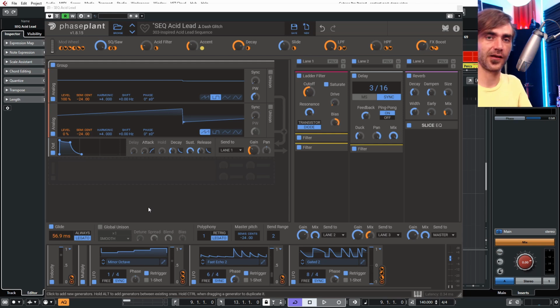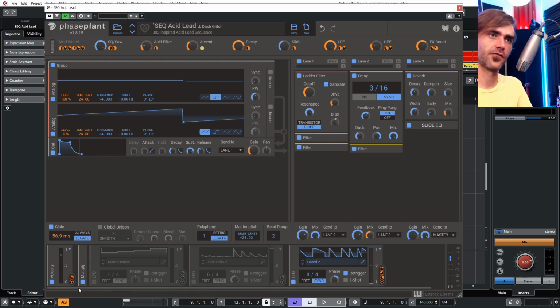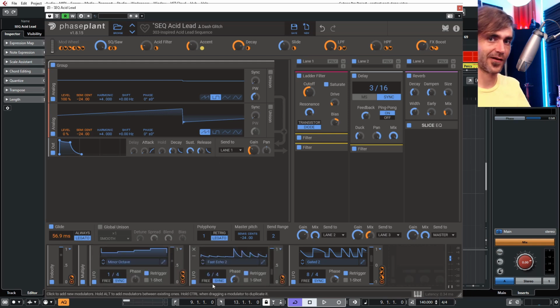So this is a sequence, yes, but you can just disable a few things to create more of just a lead sound now. So for example, let me just show you what the preset sounds like, default.